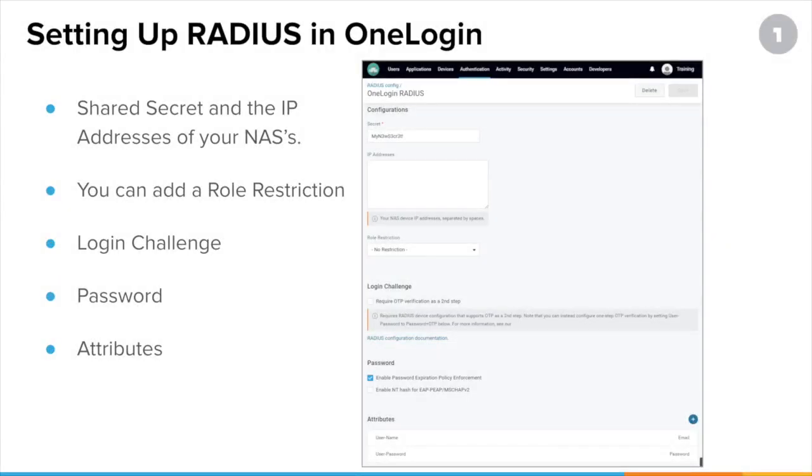Enabling OneLogin's Radius server interface is for the most part pretty straightforward. You can create a new Radius server service configuration by going to Authentication, then choosing Radius. You'll see a new configuration button in the upper right-hand corner. When you click on it, you'll see a configuration page like we have here. So first things first, give it a name. The shared secret can be whatever you want it to be.